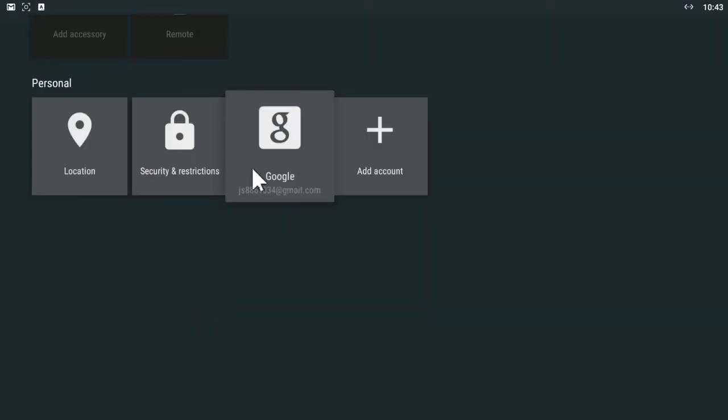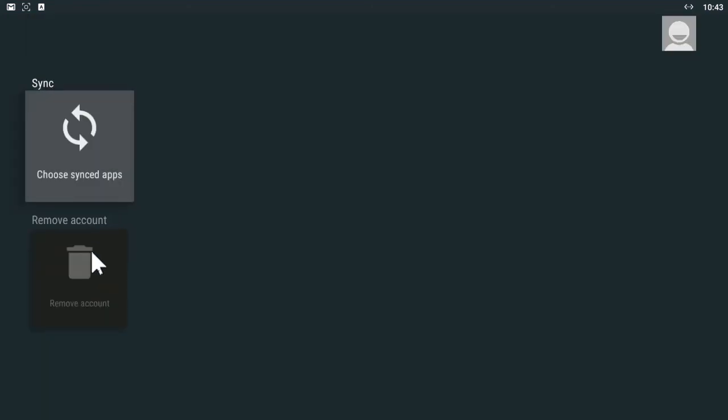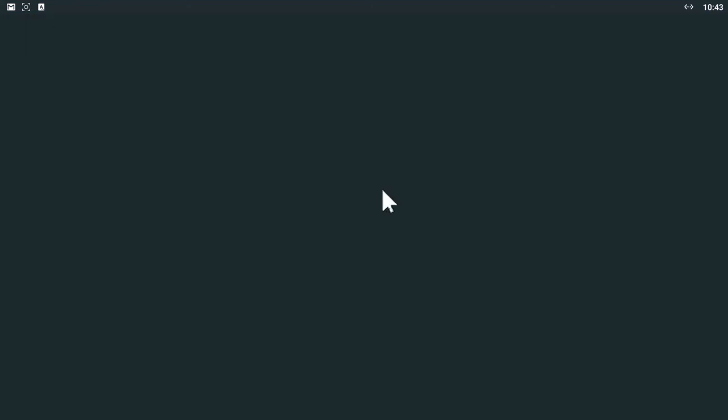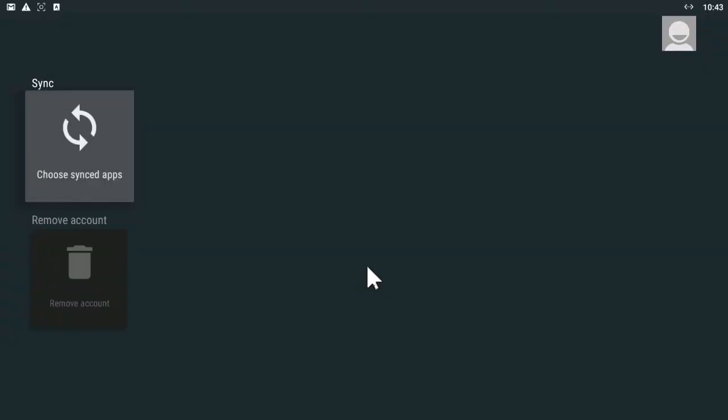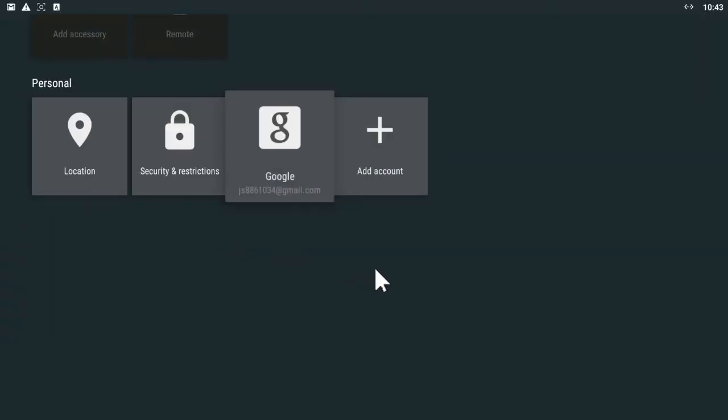All right, you can see my Google account is set up there. I got a couple errors in there when I was setting it up, but that's okay. There we go. You can do a bunch of stuff in here, and that's how you set up your Google Play account.